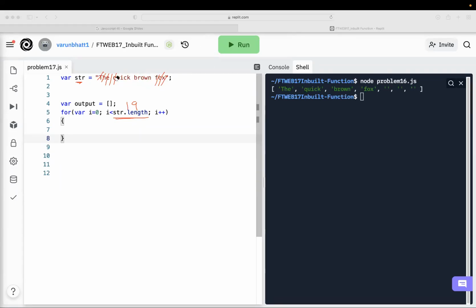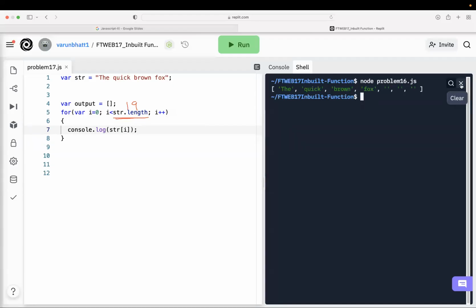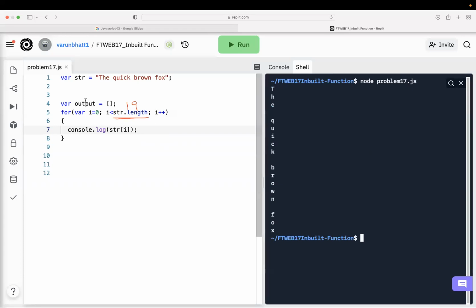Getting this point? Yes, sir. Okay. अब देखो, what will happen? Every time if I am printing console.log str of i, so let's see what will be the output which will get printed. The quick brown fox, ठीक है? Is it fine? Yes. Because it is printing str of i, 0, 1, 2, like every character will get printed.